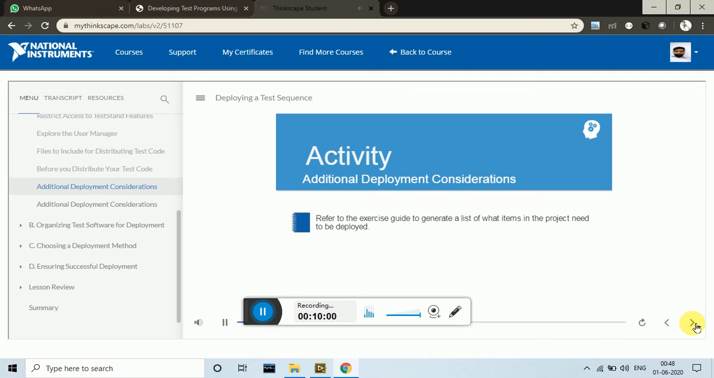In this activity, you will generate a list of the items in the project that are needed to be deployed. When you're finished, proceed to the next slide to review possible answers.